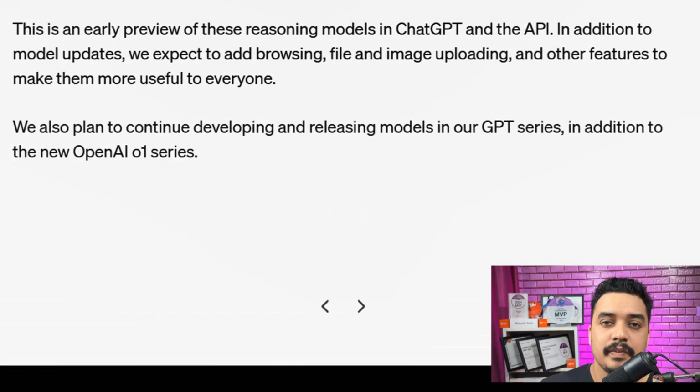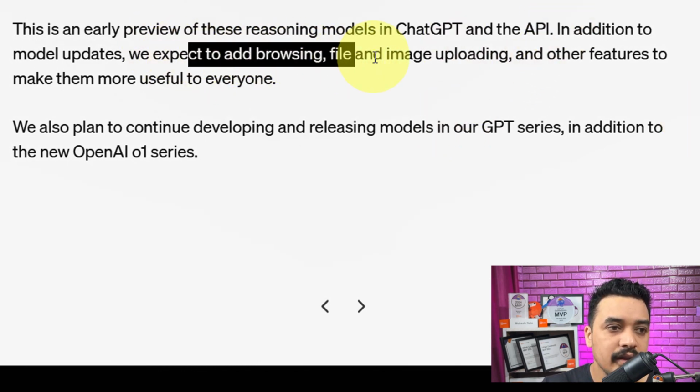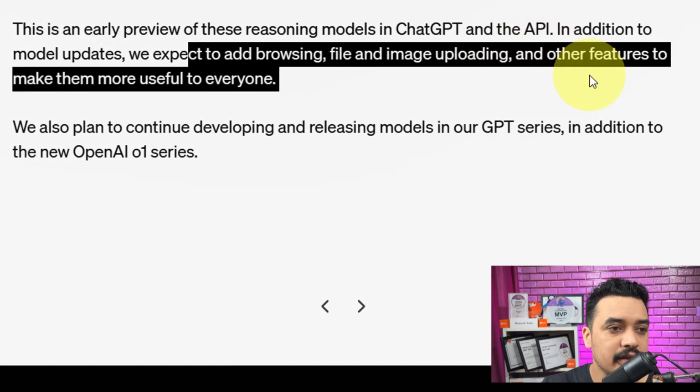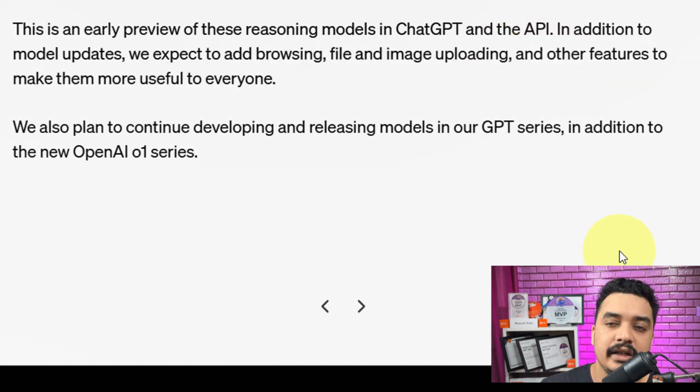Okay, so as previously discussed, as of now these models do not have an option to upload an image or upload a file, but this is an early preview. In addition to this, we expect to add browsing, file and image uploading features so that we can cater to more and more use cases, right? So this was a brief about how this product has taken shape.